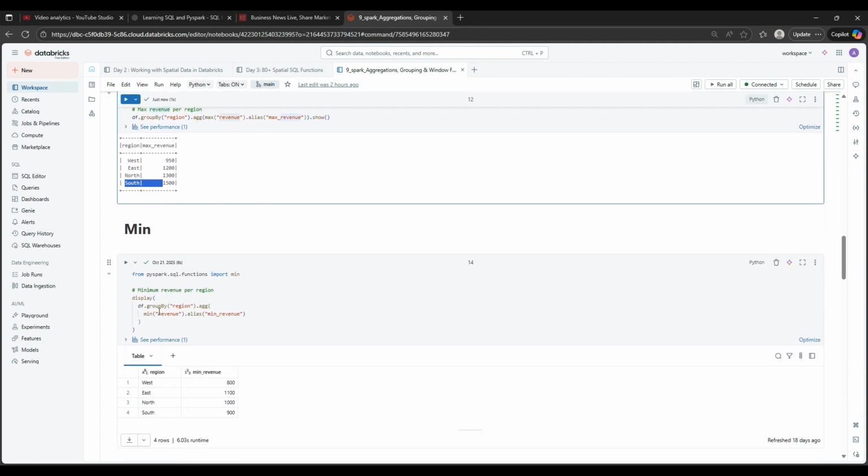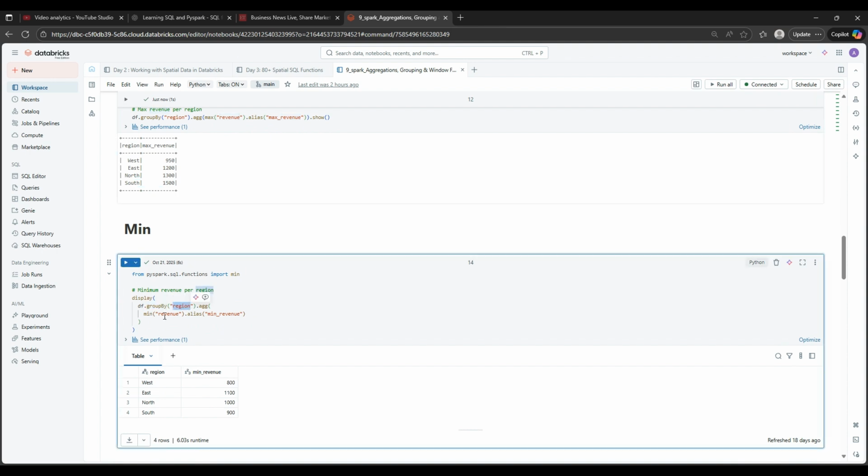On similar lines, we can perform min as well. So again, we did a data frame group by region, and while performing the aggregate, we performed it on min. There is a function called min, and with min, we just call the column min revenue.